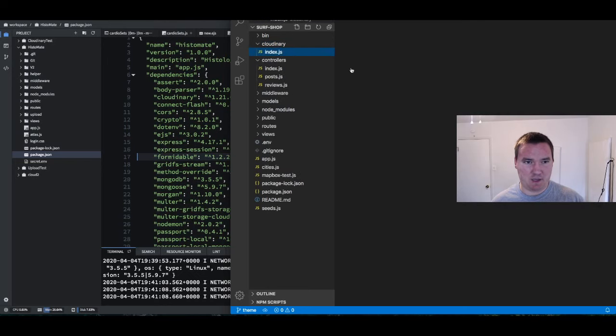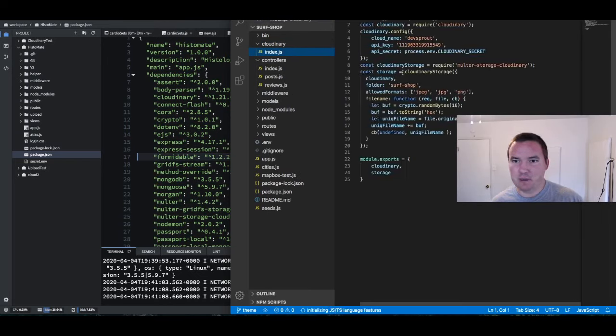All right, so what I'm trying to figure out is, I have a Cloudinary set up here, and I'm exposing, well, I guess not my secret. Now you know my API key. Storage, folder, allowed formats, file name.